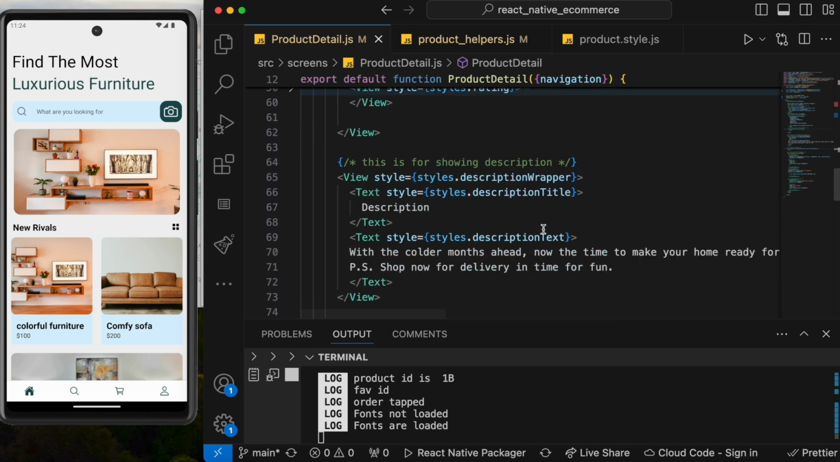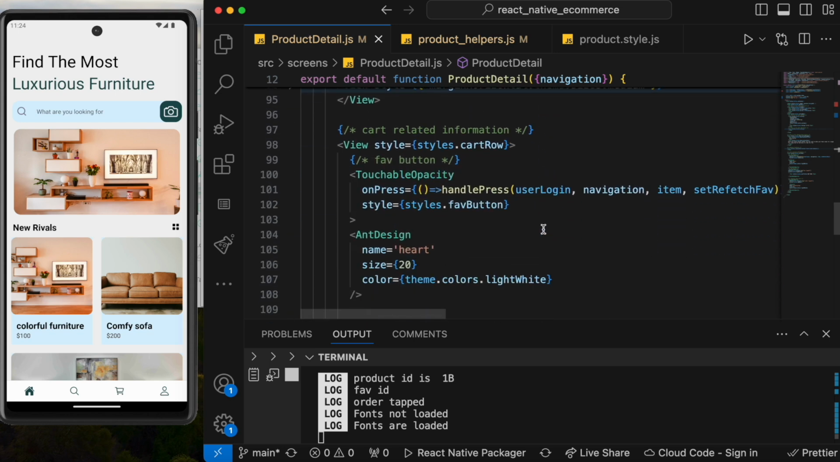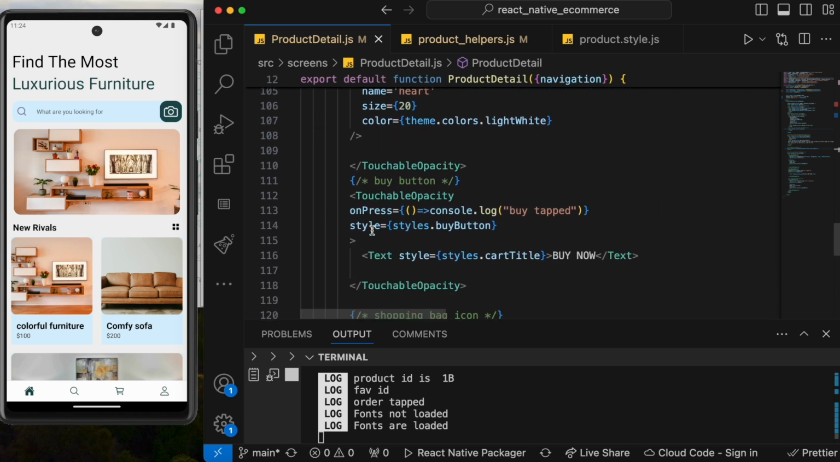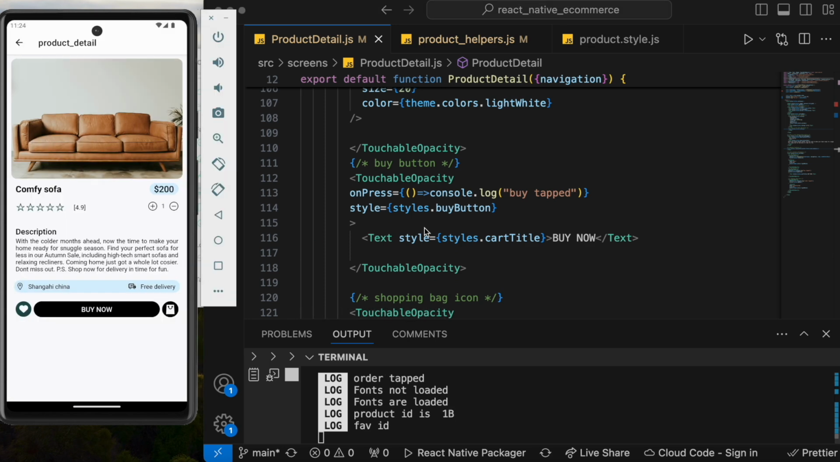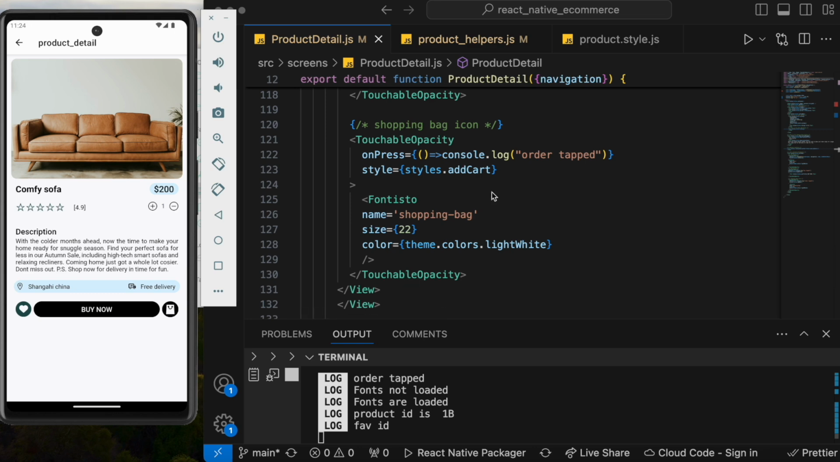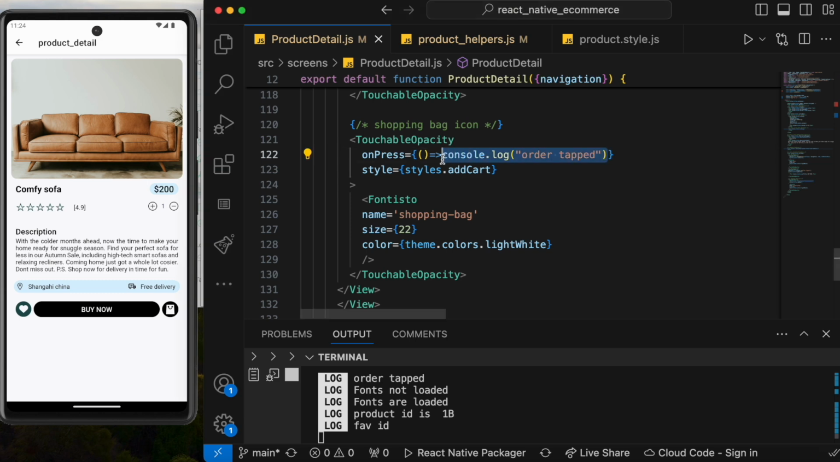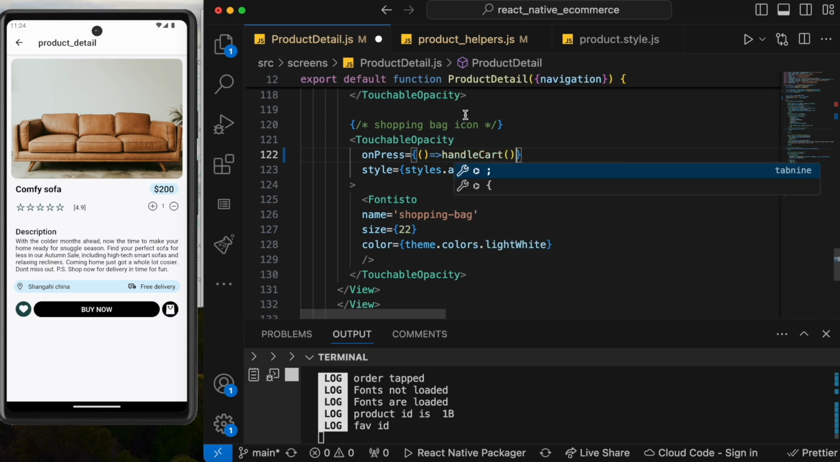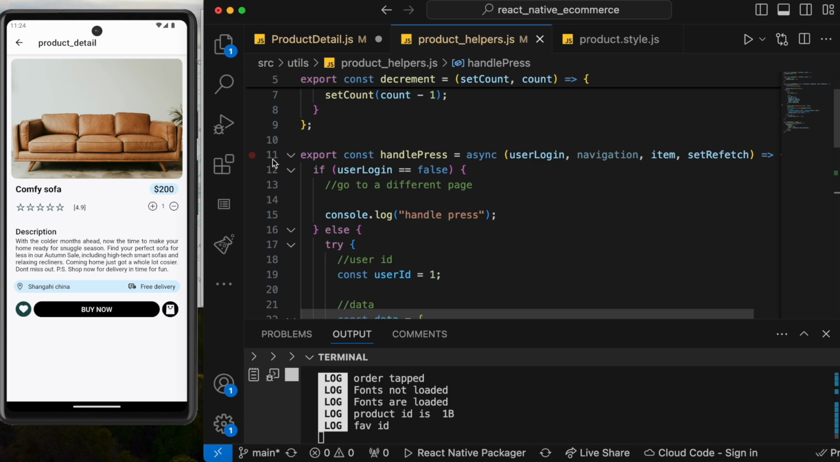Now product detail over here. Let's come over here, and we're gonna see our buy button. Actually, we don't want to work on the buy button itself. We want to work on the cart button. So let's see. Okay, so this one, right? And then here we can say handle cart, like this. Now we don't have a function over here.